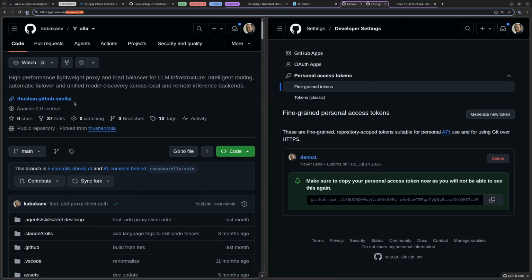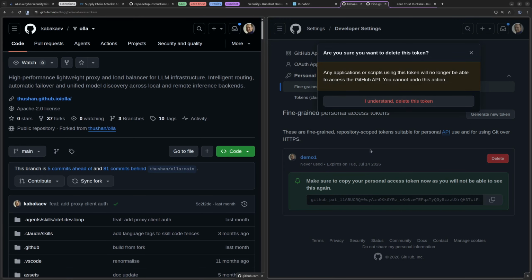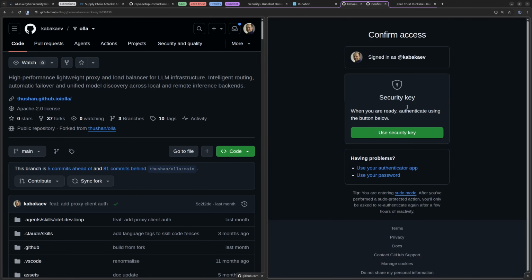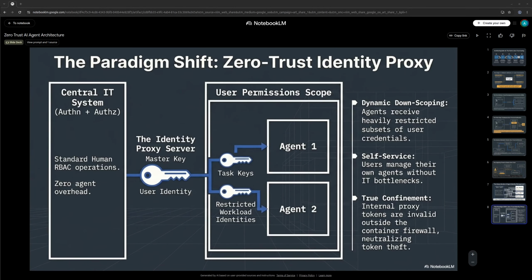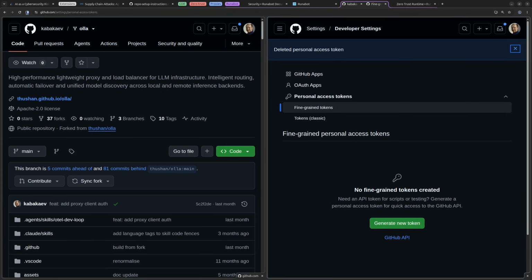But imagine this project is not hosted on GitHub with personal access tokens. Actually, it was the previous example. Oops. Let me quickly re-authenticate myself with two-factor authentication. All right, and we are back.